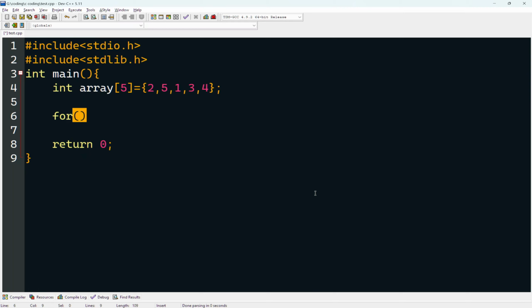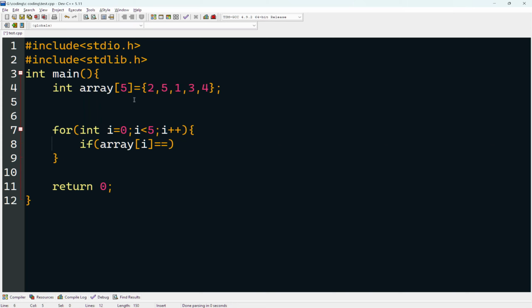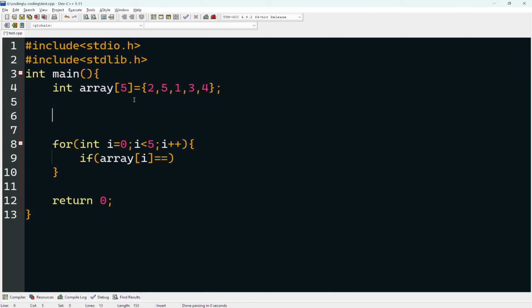After that, we run a for loop, that is, i is equal to 0 and i less than, how many elements do we have here? 5, and i plus plus. And in the for loop we write an if statement, array square bracket of i, if it is equal to, here I input a number from the user.